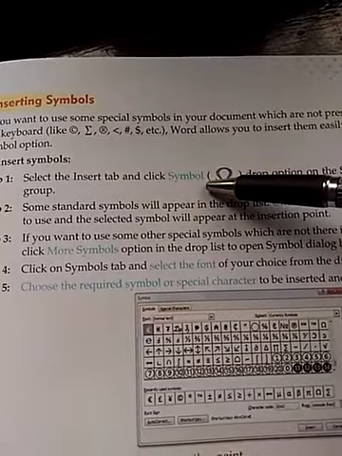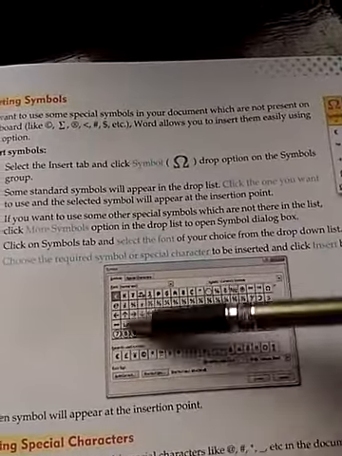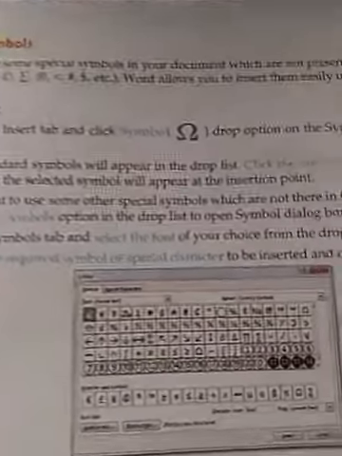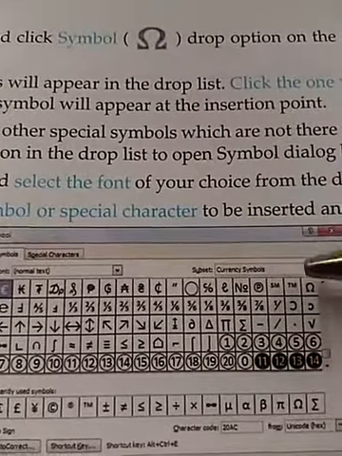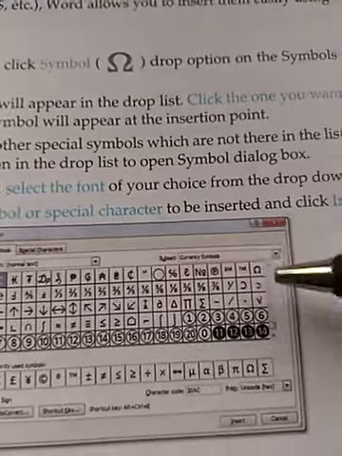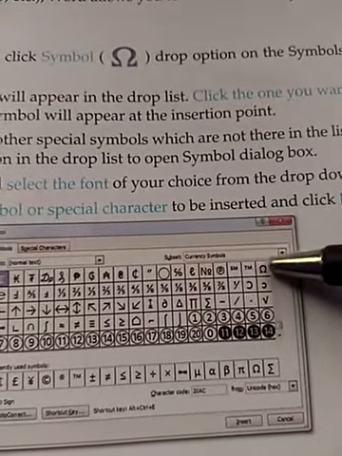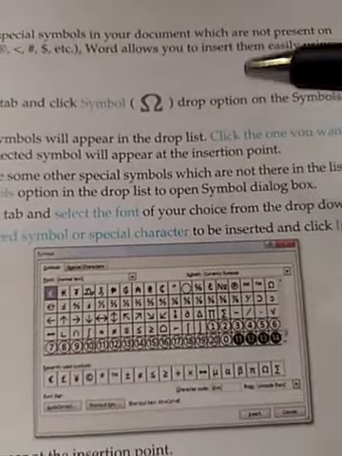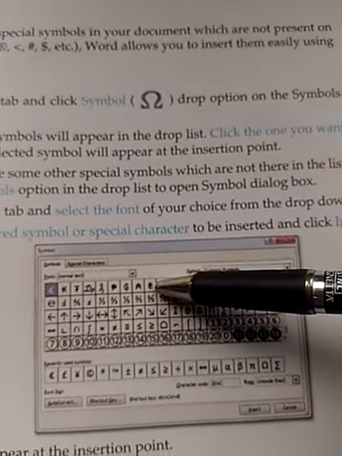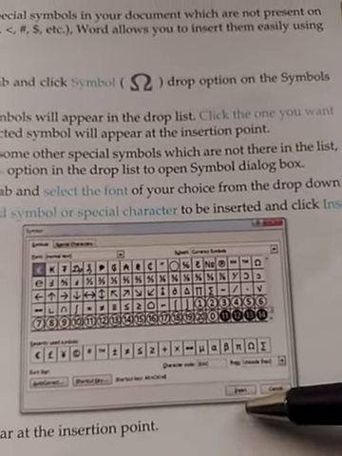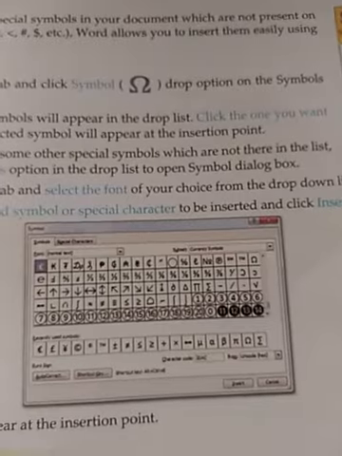After clicking on this Symbol button, a dialog box will appear which will show you the different types of symbols available. There are different categories under this Subset drop-down box, and here is the font, whichever font you want, and under this you can choose the category according to your choice. After selecting the desired symbol, just click on it and click on the Insert button. As soon as you click on the Insert button, the symbol will be inserted in your document.